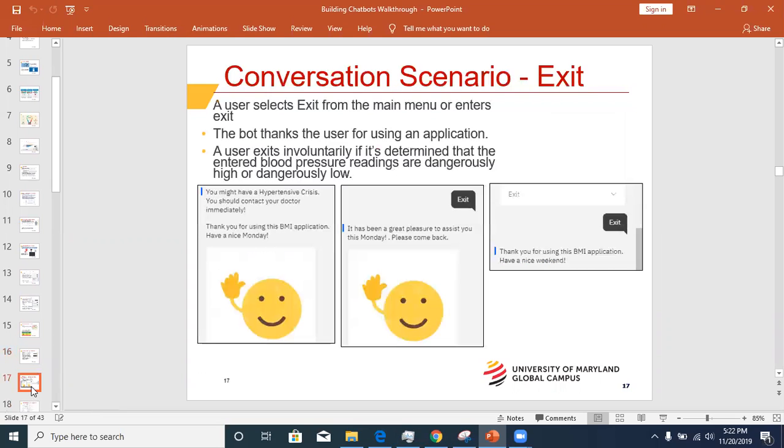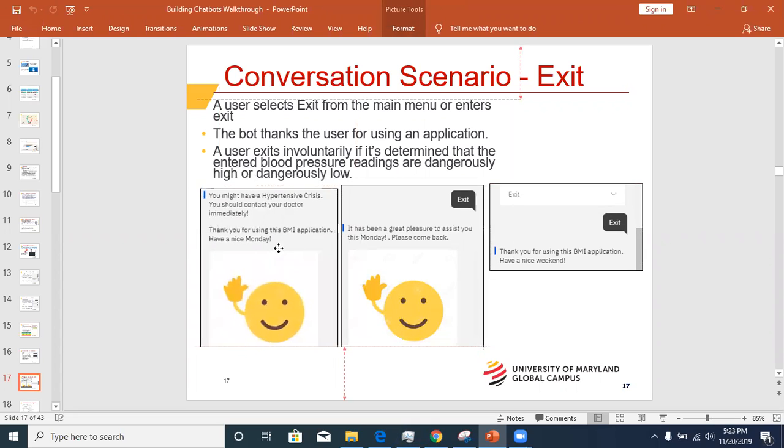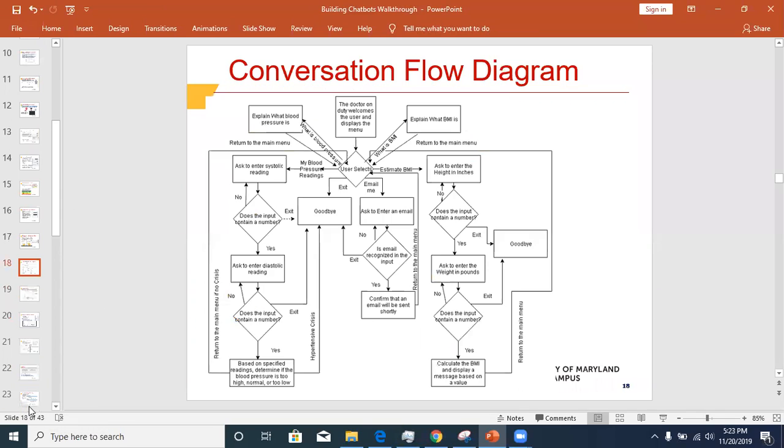All right, so now this is an exit. It's going to show different messages. If it's a weekend, it's going to show have a nice weekend. But if the chatbot identifies that you have a hypertensive crisis, you have to go to the emergency room, it's going to exit the application flow, and you're going to see this message, and it's going to say goodbye, something like that. So you can see the screenshot. I took it the day before yesterday, it was Monday. All right, so we got our scenarios.